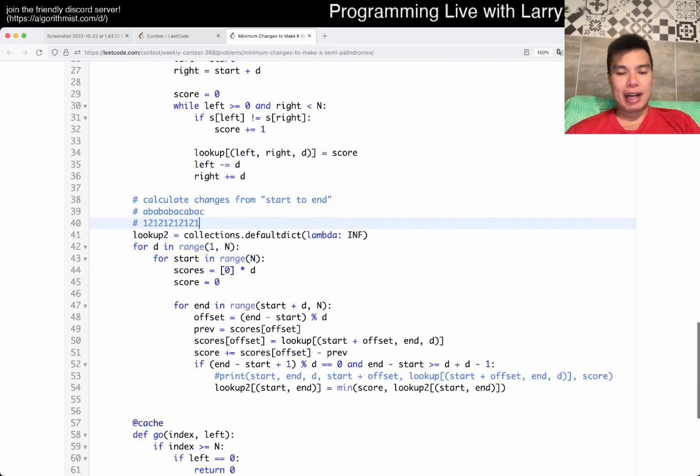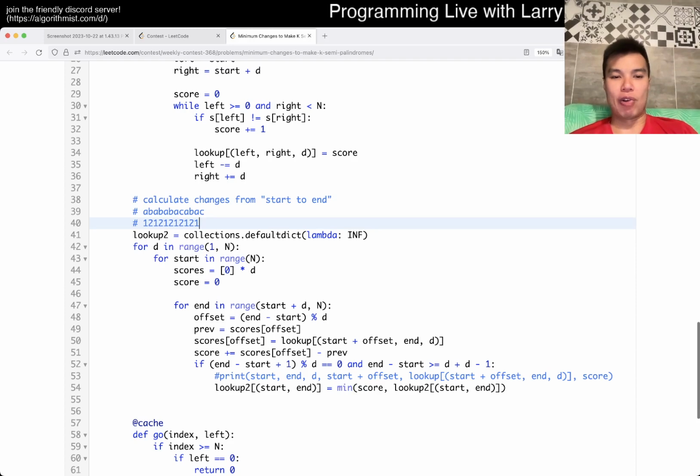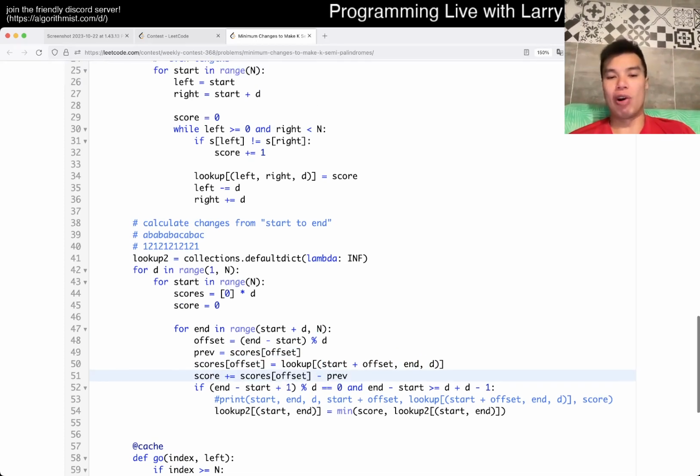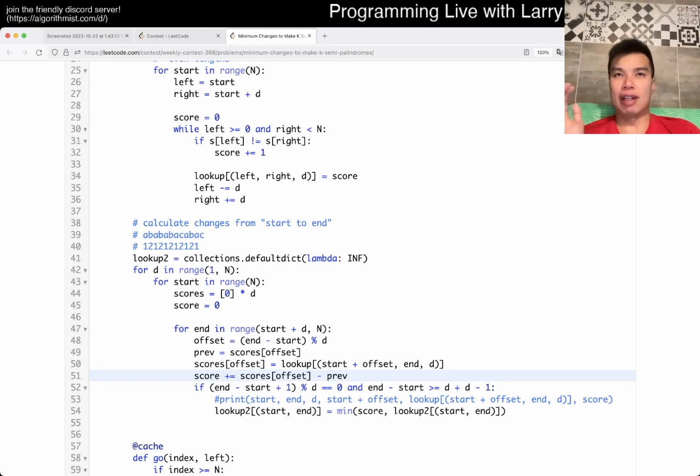And the way that we do that is just by keeping track of the scores mod D, and then we just use the first lookup table that we have to figure out the new value, and then we subtract out the old value so that we get the new score. Keeping in mind that it is not monotonically increasing or decreasing in any way.